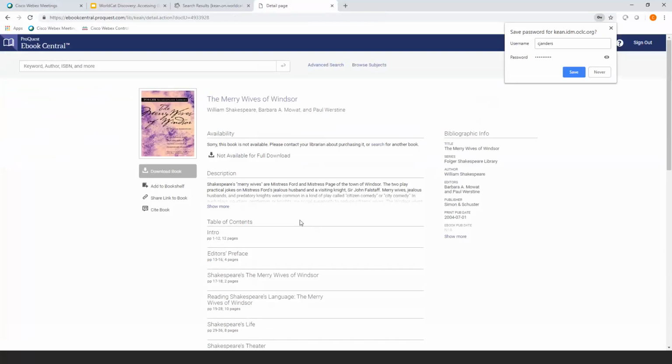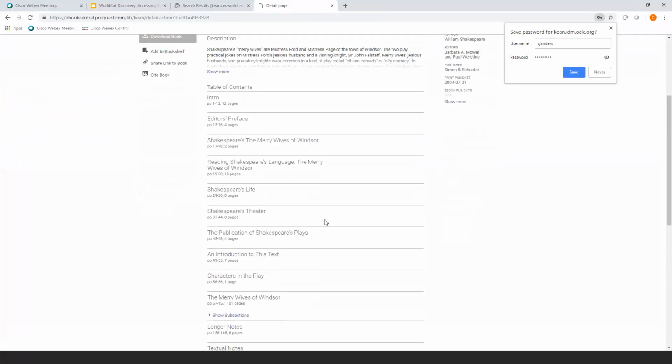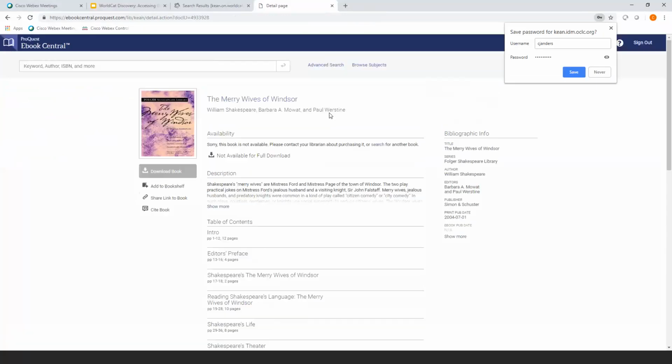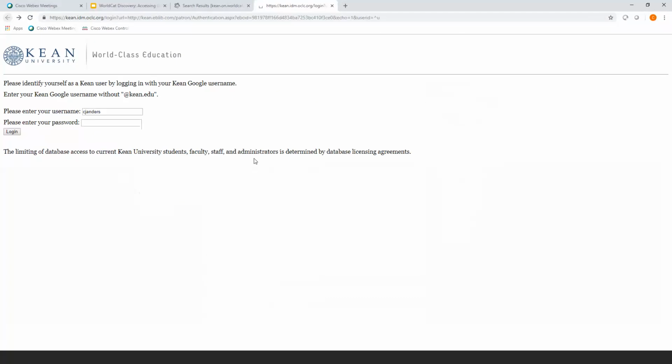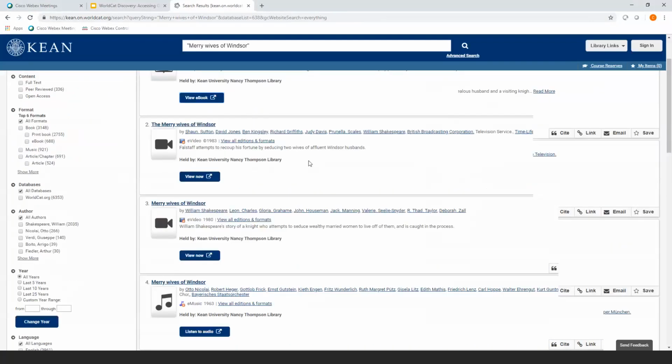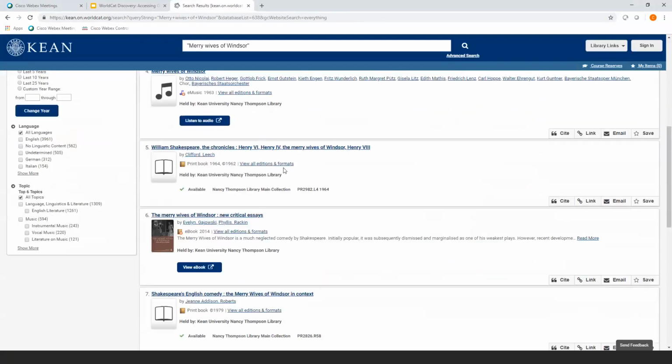Now, unfortunately, this book is not available for download. So I'm guessing this is not available at our library. Usually there's a way to order the book from our library, but that doesn't seem to be the case here. Let's see. Let me do one of these other ebooks, if I can find one.